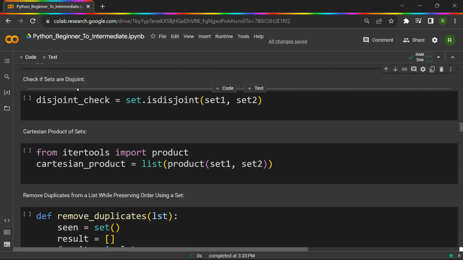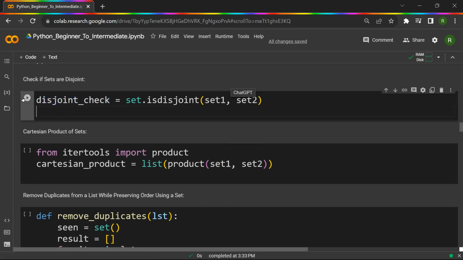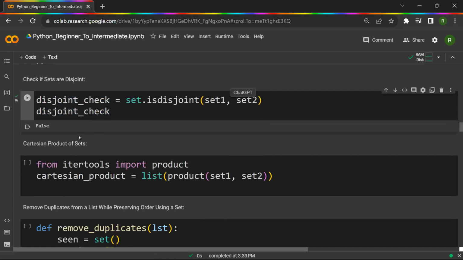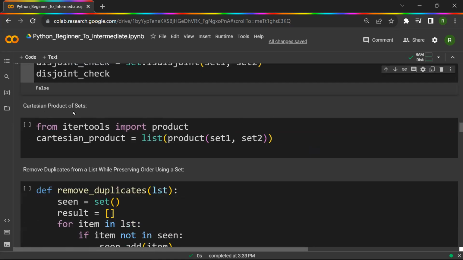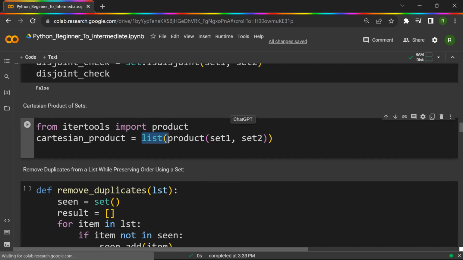Now check if sets are disjoint. Taking set 1 and set 2 to print this, let us check. Disjoint check. False. It's not joining because those are different. Now Cartesian product of sets. It will be converted into a list and the product of these two will be considered. Whenever you print this, you will get a certain result. Always remember the format for Cartesian product: from itertools you have to import product, and then convert the product of those two into list format.